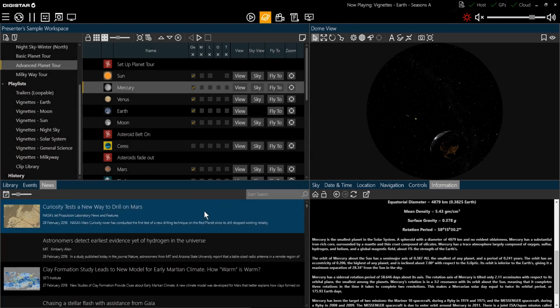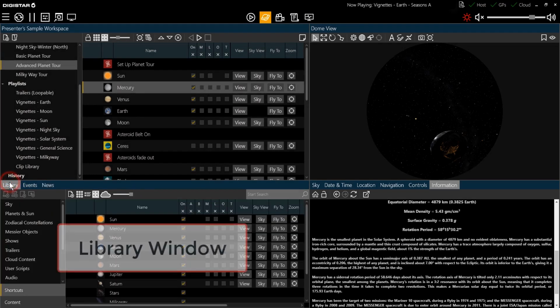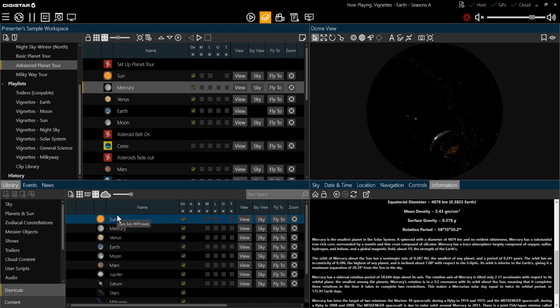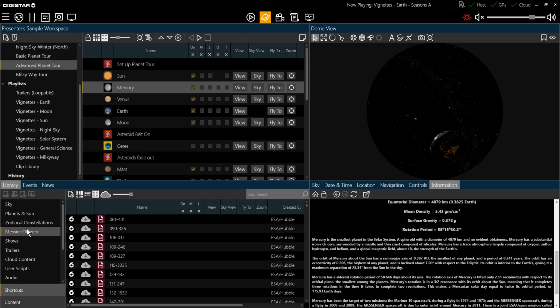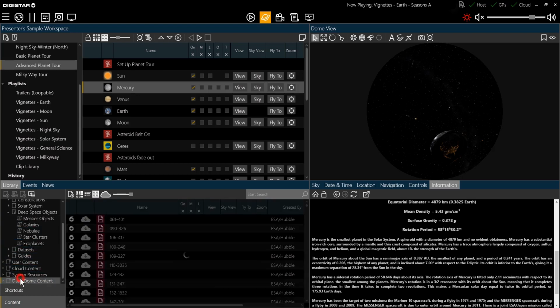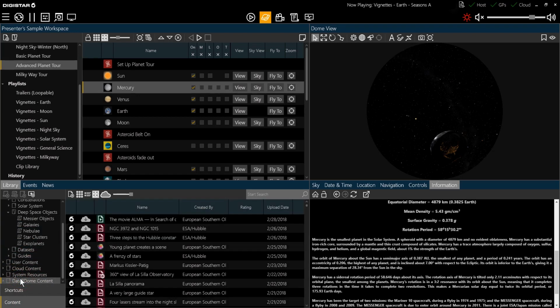Moving to the lower left of the astronomy view, we have the library window. Here you have access to Digistar's full content library. We currently have shortcut selected, which is a way to filter commonly used items for quick access. Below that is content, where you can find everything on the system, including data to dome content, where you can download various types of content directly from ESO, ESA, Hubble, and more.